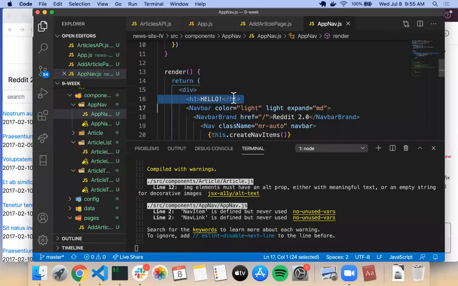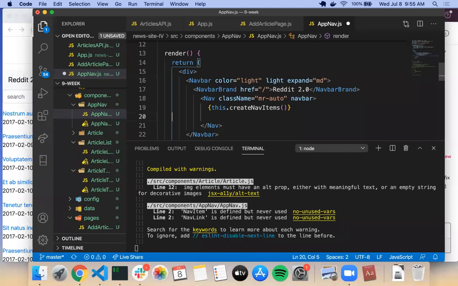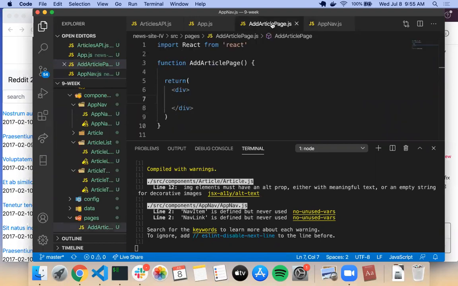All right. Again, I'm not going to worry too much about this right now because I want to get to the important thing, which is creating a new form. So again, I'm having some weird stuff happening, but I'm going to focus on the add article page instead.